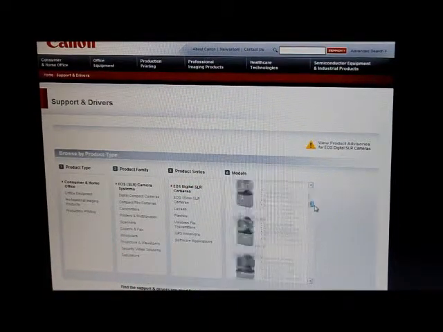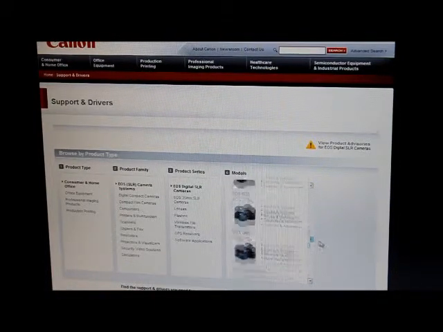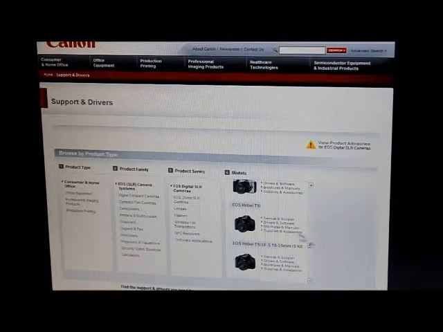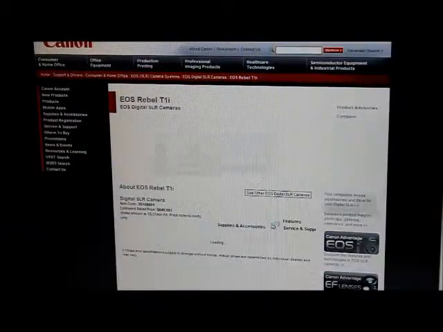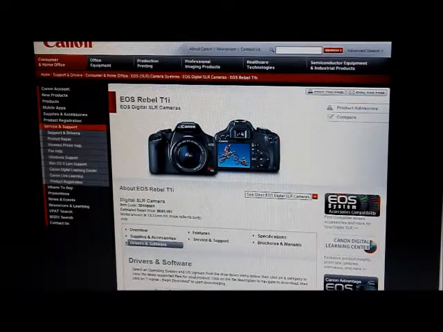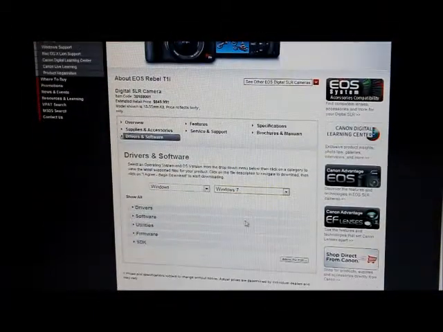I'm going to scroll down. I'm going to try going quick here, but I don't want to pass it. I'm looking for the Rebel T1. Okay, there it is, T1i. That's what I have. I'm going to go to drivers and software, and this is going to bring me to this site. That's my camera. What I want to do is select the operating system. I'm using Windows, and I'm using Windows 7, and I list all this here.